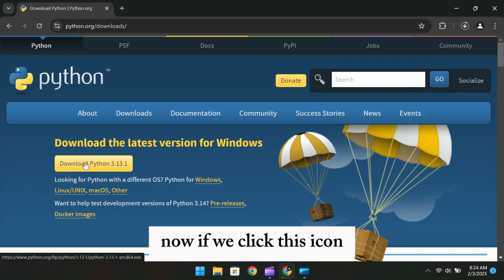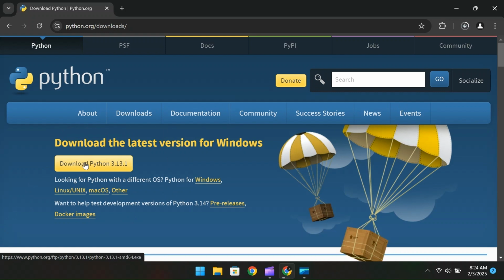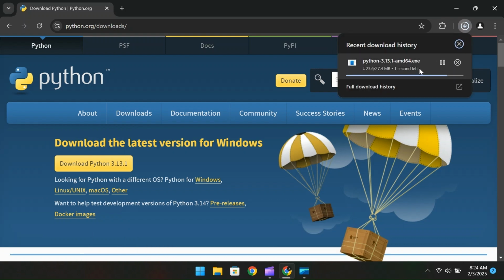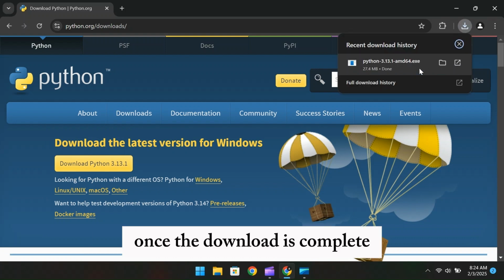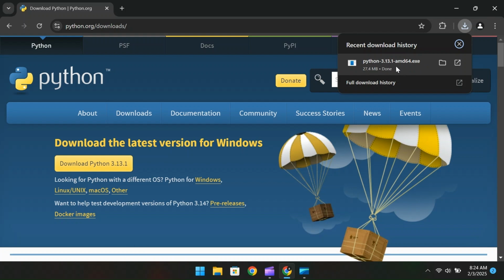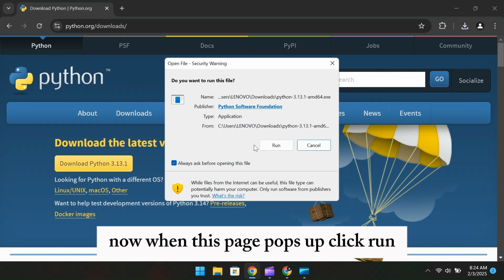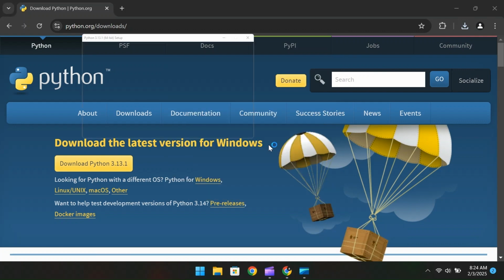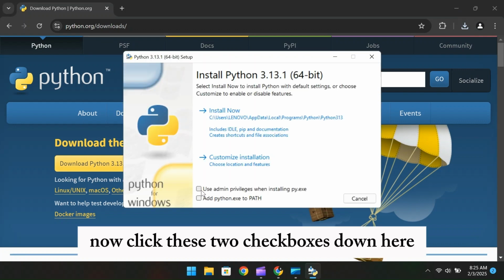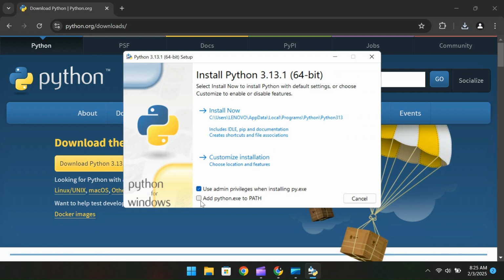Now if we click this icon at the top right corner of the screen, you can see our download. Once the download is complete, click it to open it up. Now when this page pops up, click run. Now click these two checkboxes down here.